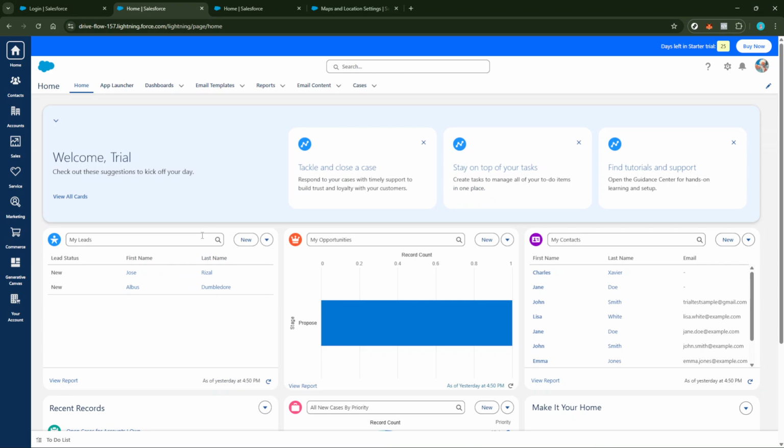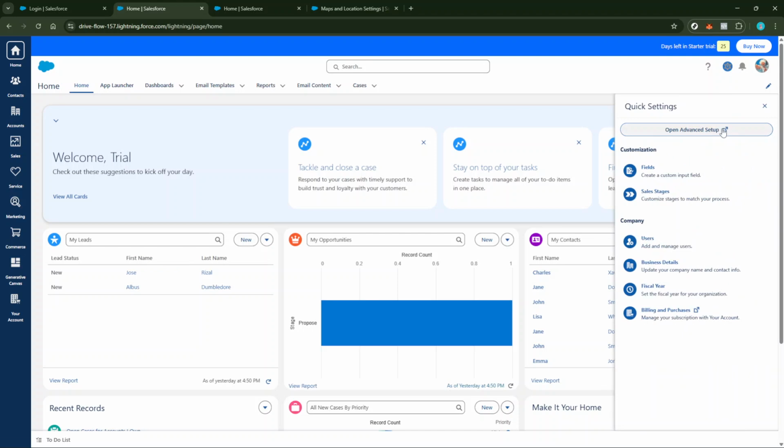Next, we need to head over to the Setup section, which can be found by clicking on the gear icon located at the top right corner of your screen. This will open a drop-down menu where you'll see the option for Setup. Click on that and it will take you to the Setup interface.